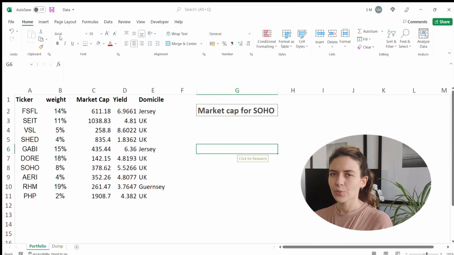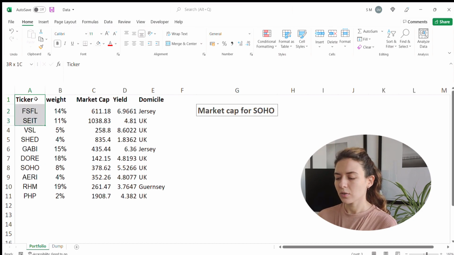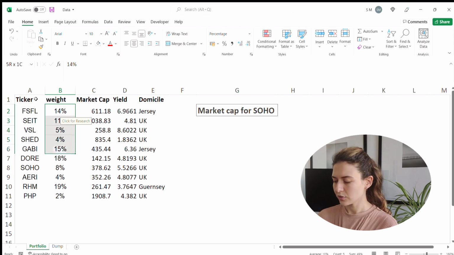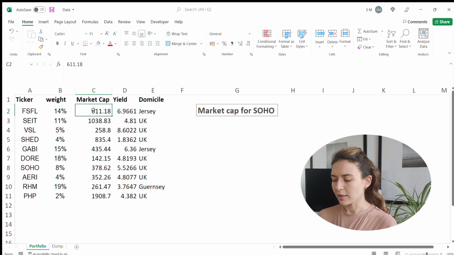So let me first show you what index does and then we see index and match together. I have this table where I have the tickers for 10 UK stocks. The weights are in column B because this is a fully invested portfolio. As you can see, the sum of the weights is 100. You can see that in the bottom right. Then I have the market capitalization in column C, the yield in column D, and the domicile in column E for each one of these stocks.